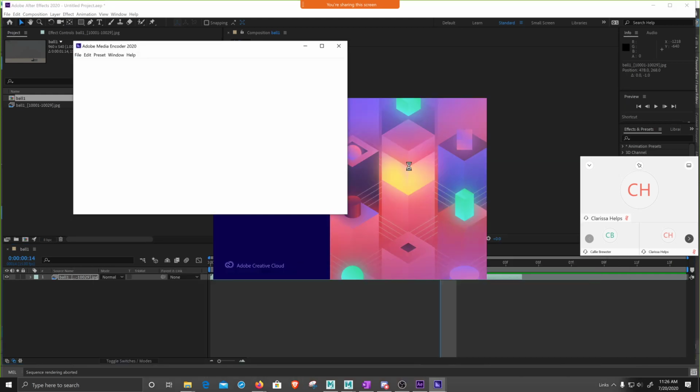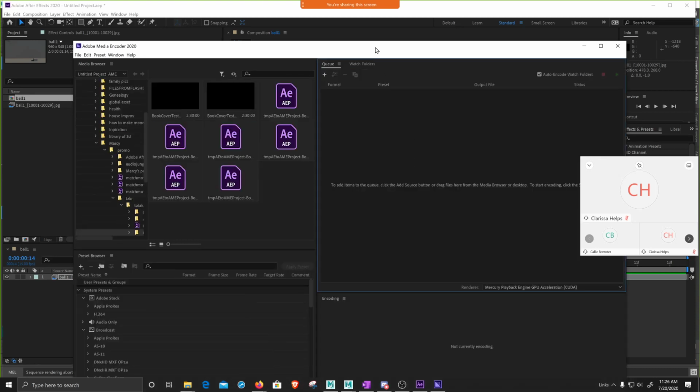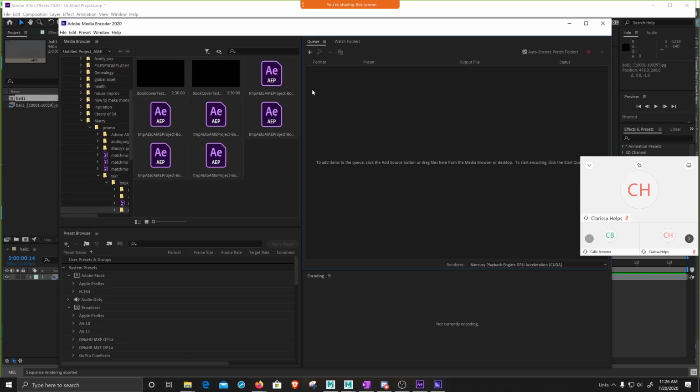Once Adobe Media Encoder opens, you'll probably remember this vaguely from when you first started the class. You'll see your composition show up in here. There it is. It might take a minute, so be patient. And the format you want is H264. By default, it should be set to that. The only thing you want to change is where the movie is being saved to.